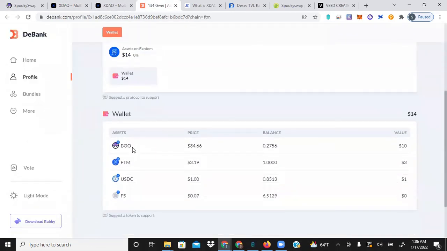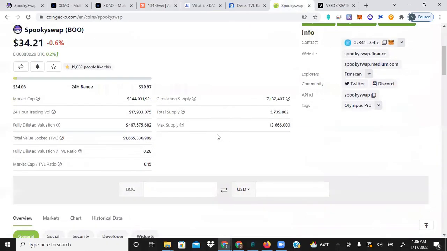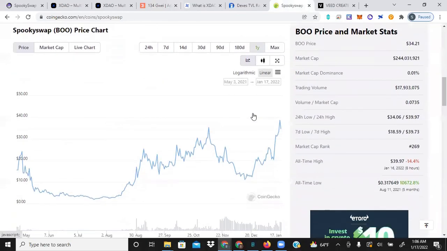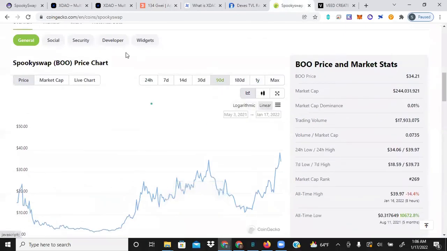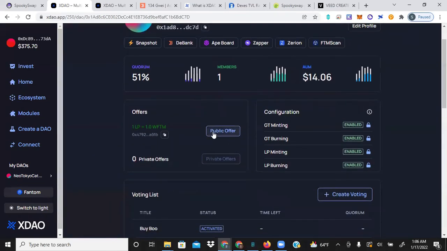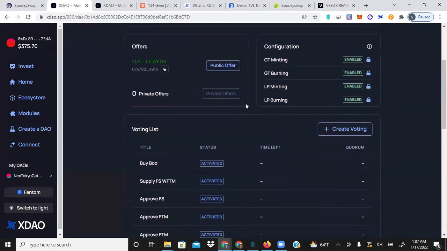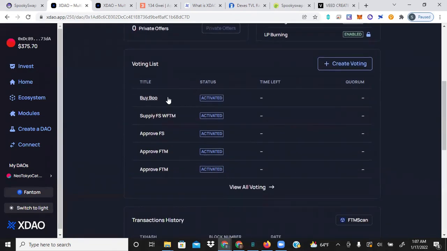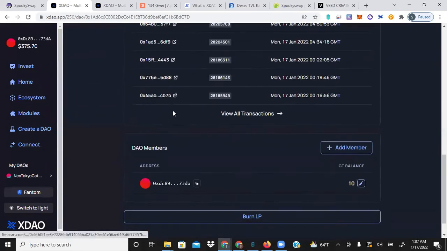I just bought some Boo tokens, which is the Spooky Swap token, and to round up the video, I'm just going to show you what it's like as an investor. You know, say you wanted to invest into a DAO on the XDAO platform, what would happen. So after you buy the LP tokens, the Rat Phantom goes on to the DAO, and then the DAO decides where those funds go. In this case, I decided the DAO tokens, the Phantom tokens, should go to buy Boo. So I bought some Boo, and this is what happens.